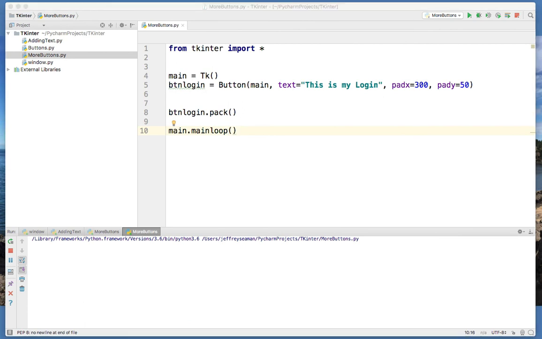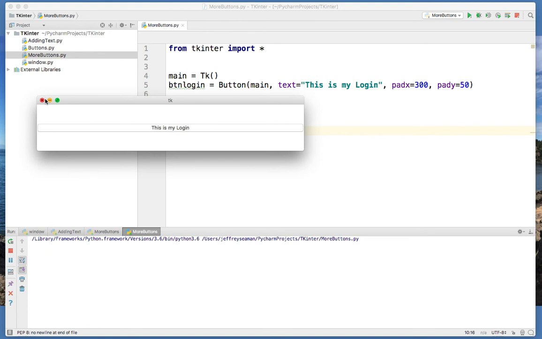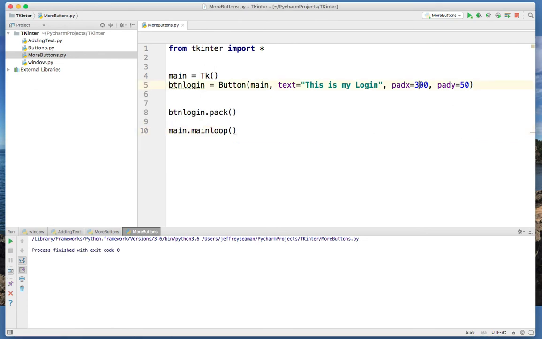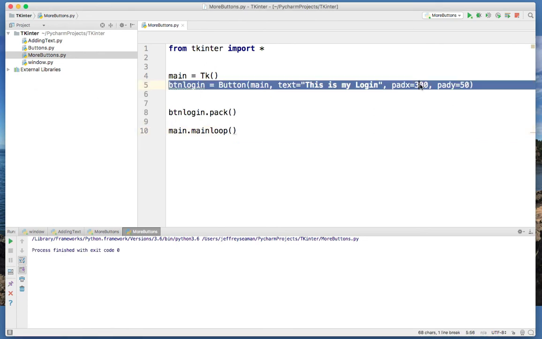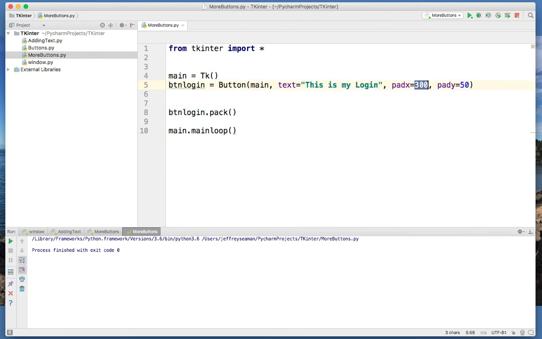That makes it really big. So let's just keep it 200 by 200.